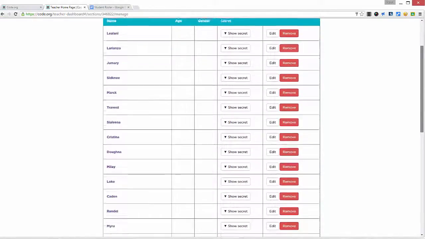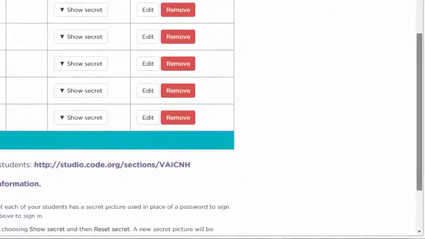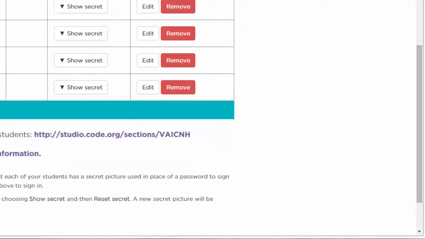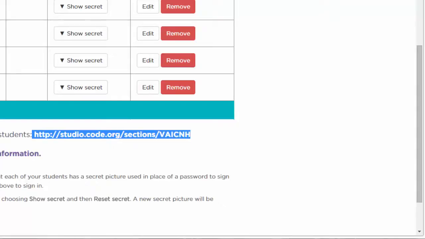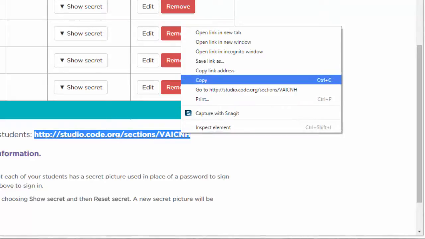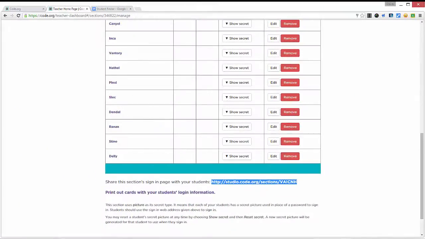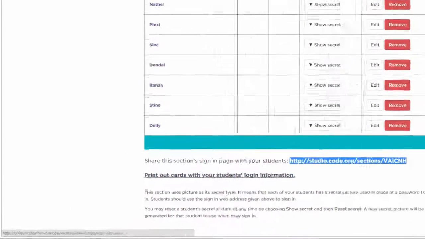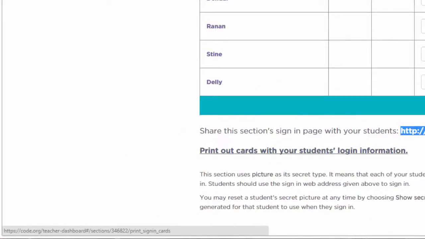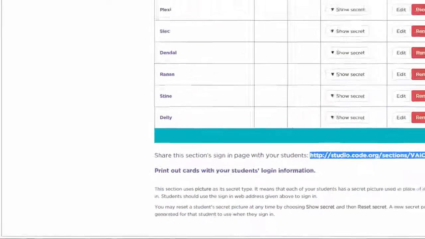Once the save all list populates, this is where I will be. So after I save all, here is the link that you're going to need for your students to have access to your sign in for the Hour of Code. So you can either create a QR code for this, or you can send this link out to them through Google Classroom. So I'm going to go ahead and copy this link here. I'll copy the link, and also you might want to print out these student logins for your students, and I'll show you how that looks in a minute.